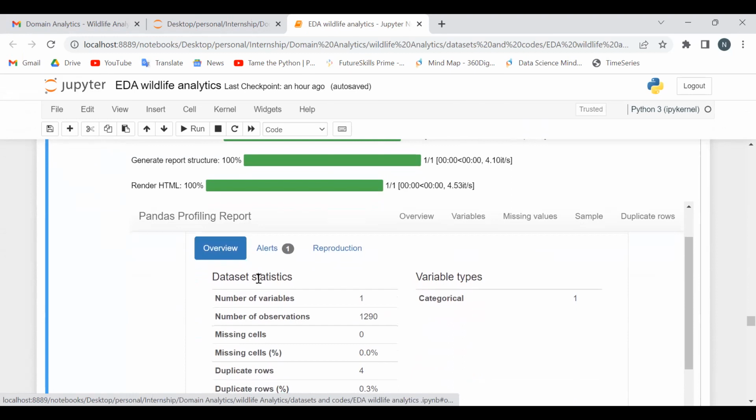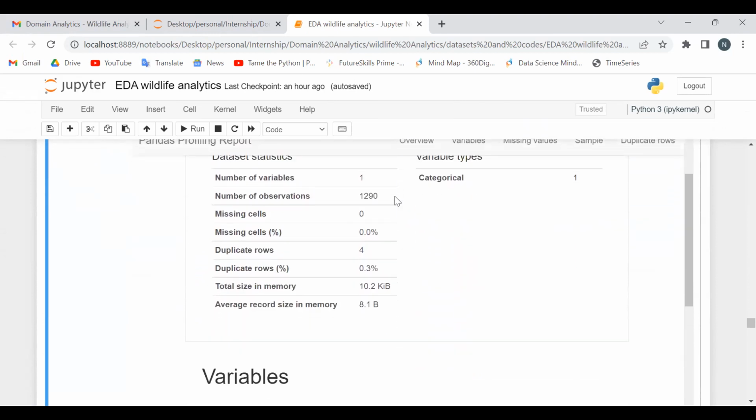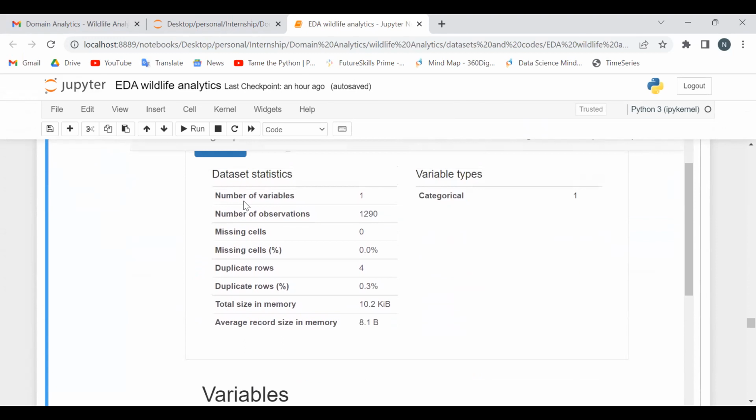Okay. So the data set, this is a statistical analysis of our data. The data set statistics. Okay. We have number of variables is 1. Okay. Number of observations is 1290. Missing cells, we have none, that is 0.